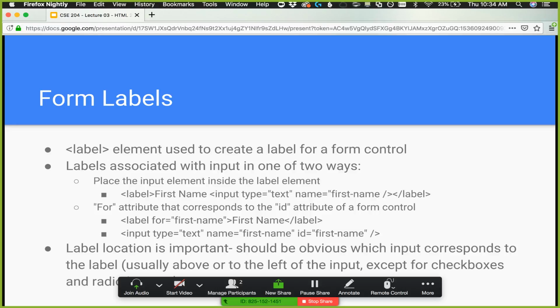Another way that I think is preferable in most situations is to use a for attribute. So you use the for attribute, and it corresponds to an ID attribute that you put on the input. We'll talk more about IDs towards the end of the lecture, but we've got our label, and we do for equals first name, and then that corresponds with this ID input of first name that we put on the input.